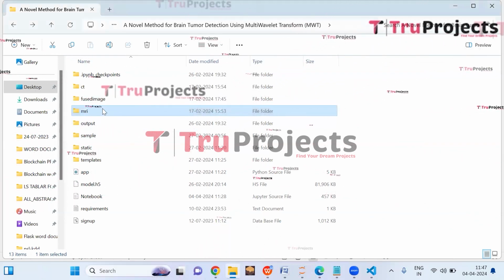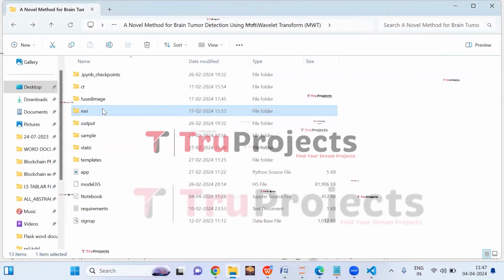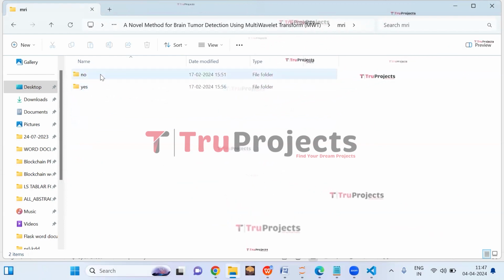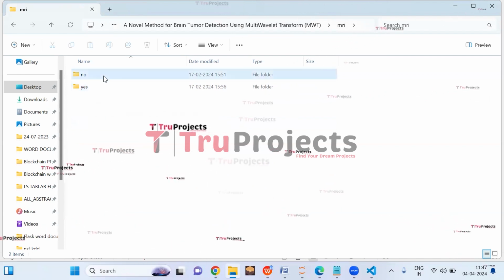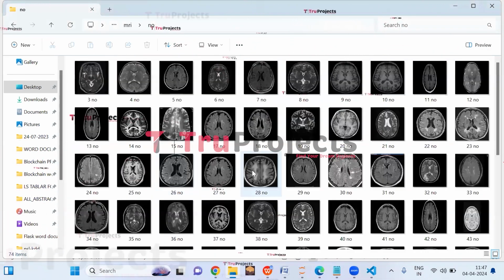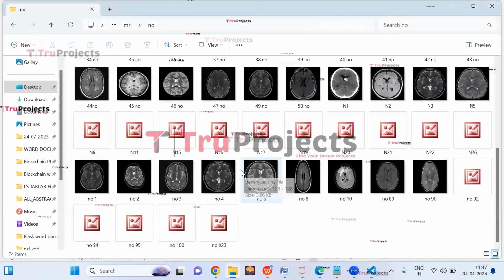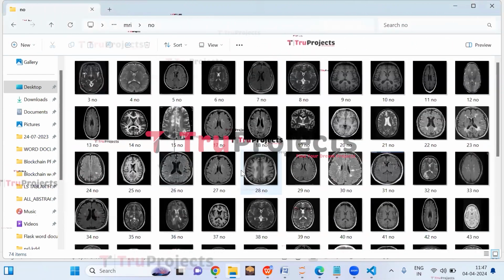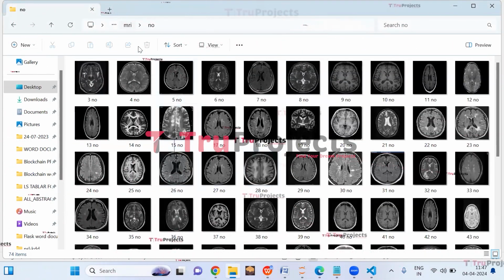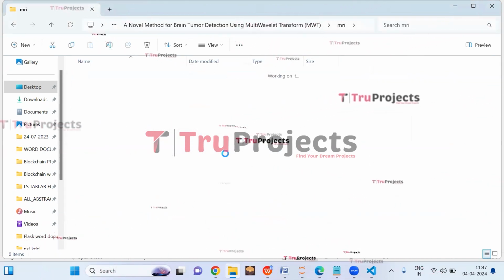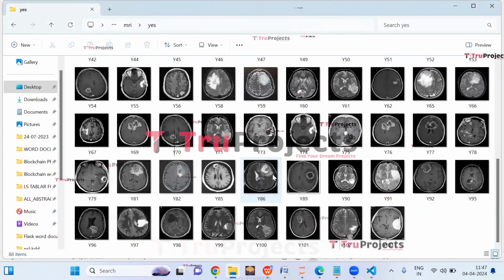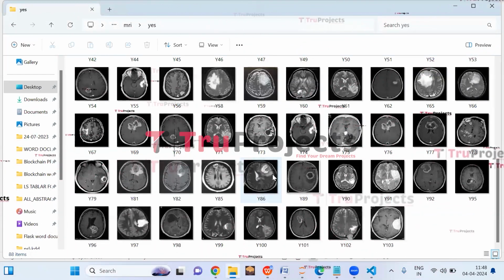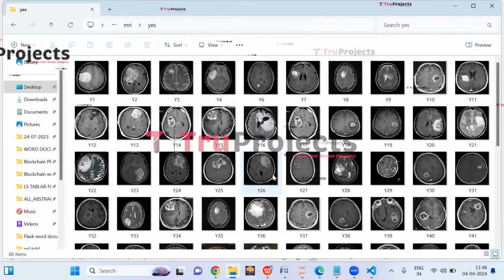This is the MRI data, that is magnetic resonance imaging. In this folder, we again have two subfolders which contain images of MRI scans of the brain. In the no folder, we have MRI images that do not show any signs of a brain tumor. These are normal brain MRI scans. And in the yes folder, we have MRI images that depict the presence of a brain tumor. These images show abnormal growth or masses within the brain tissue, indicating the presence of a tumor.